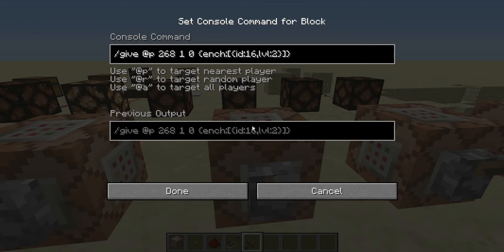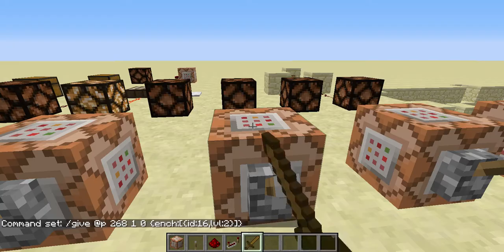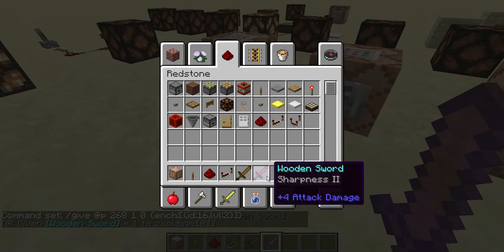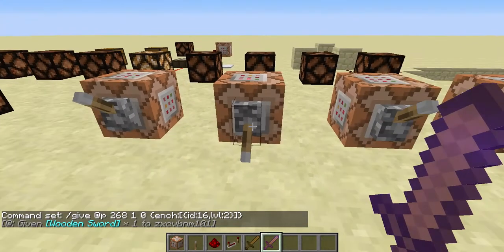This is the same sword, except I have an enchantment on it. Enchantment is an array, so you can add multiple of them. What you do is inside a tag, you do ID 16. You don't have to do ID 16, but you do the enchantment ID and what level it is. And then you can put another comma here to do the same thing again for another enchantment. So this one will give me a wooden sword with sharpness 2. So I got a wooden sword, and you can see it has sharpness 2.